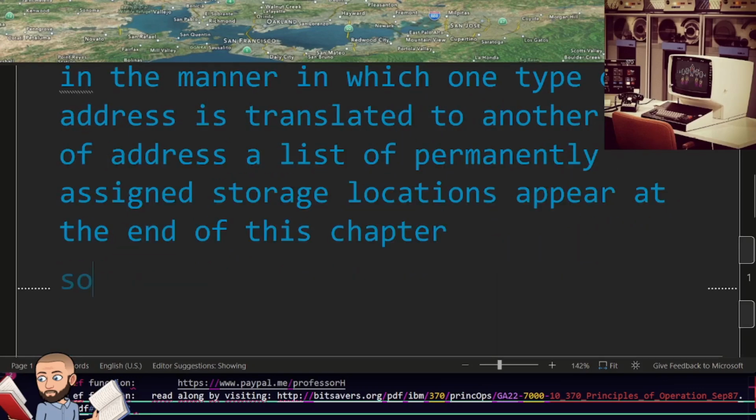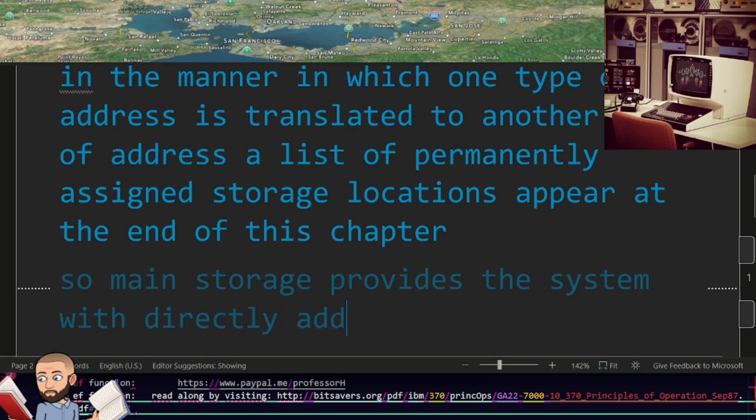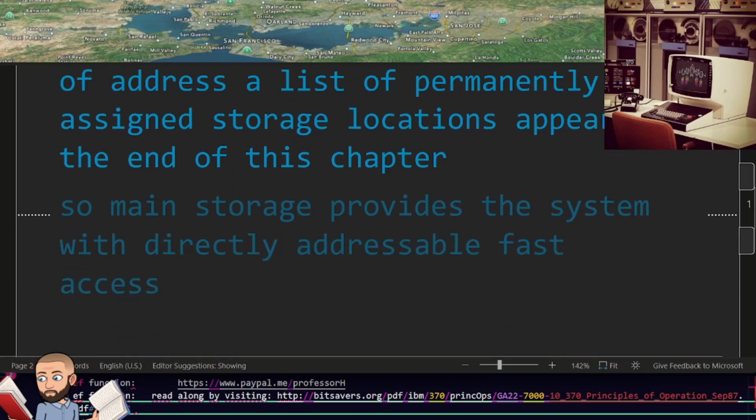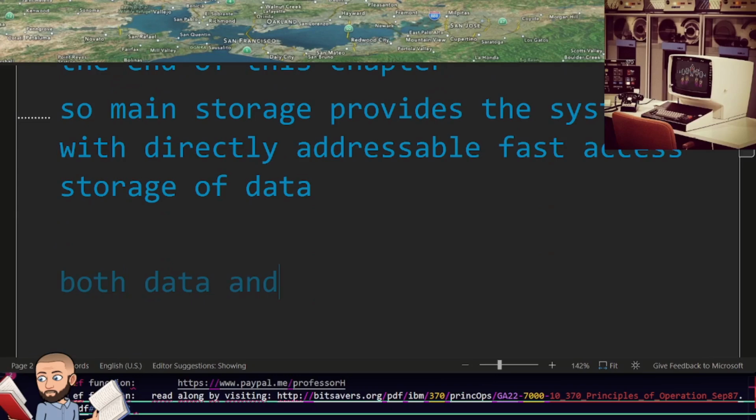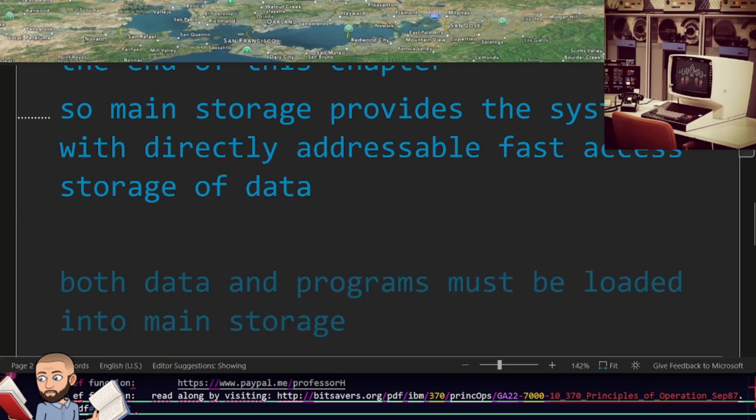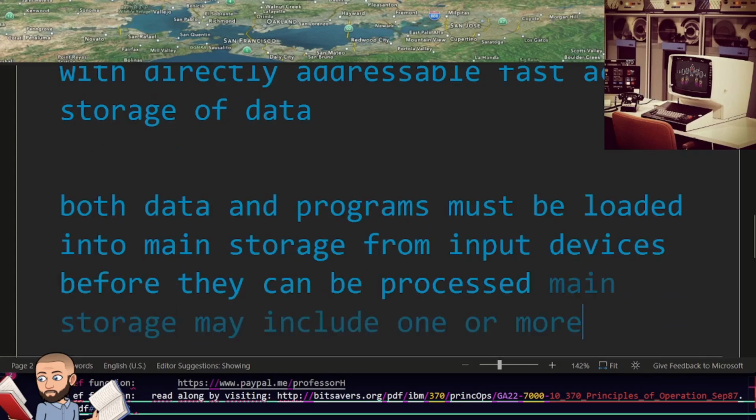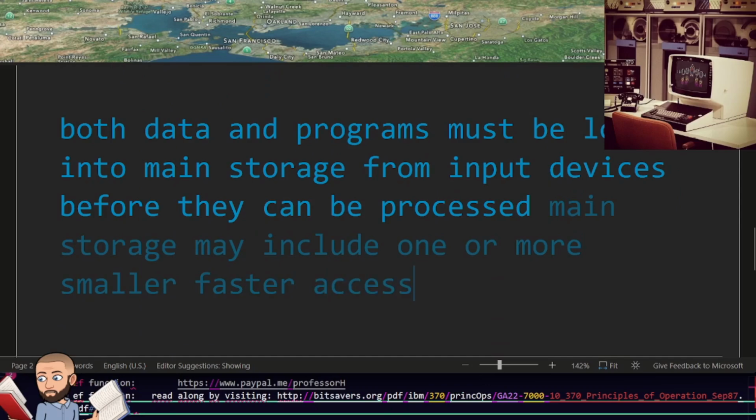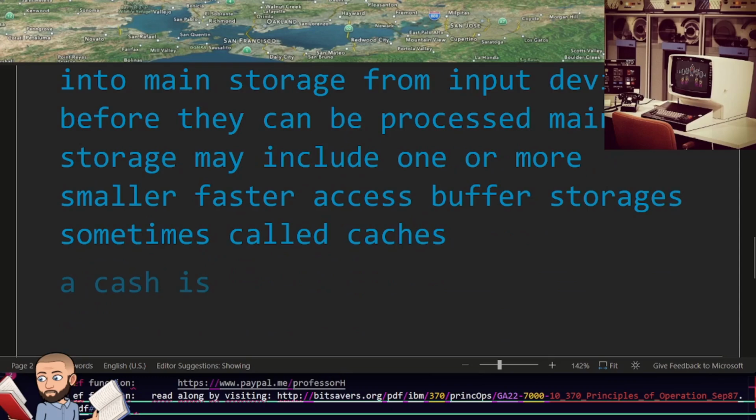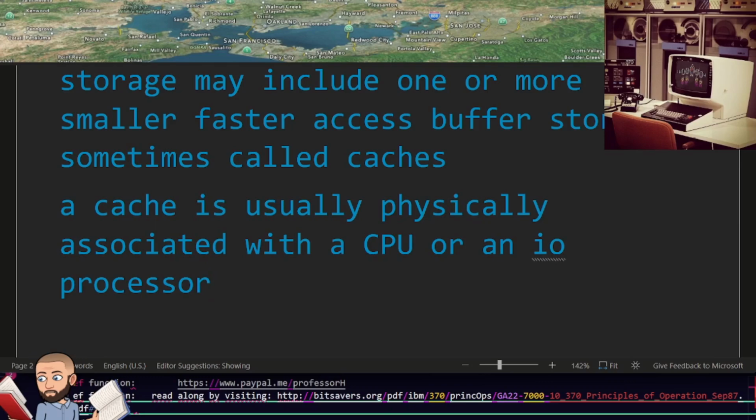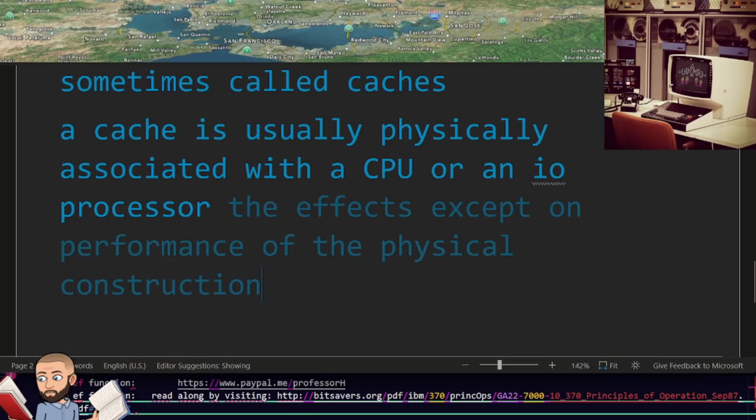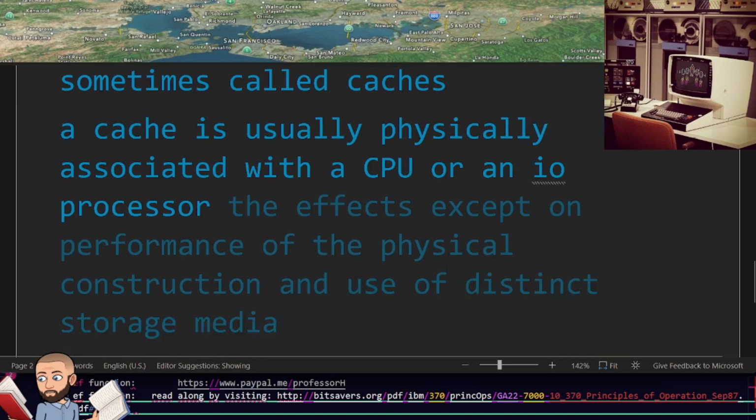So main storage provides the system with directly addressable, fast access storage of data. Both data and programs must be loaded into main storage from input devices before they can be processed. Main storage may include one or more smaller, faster access buffer storages, sometimes called caches. A cache is usually physically associated with a CPU or an I/O processor.